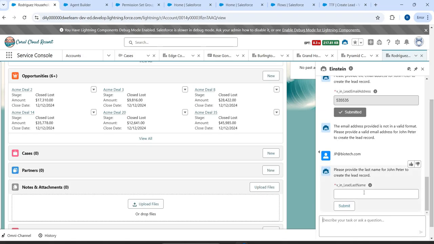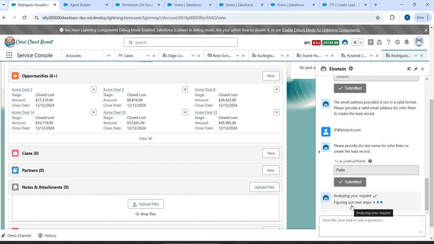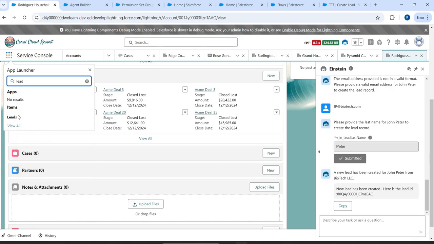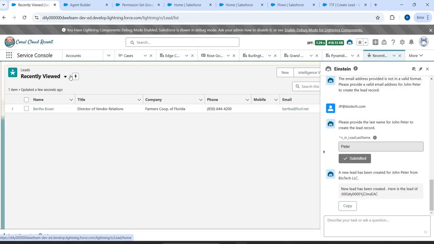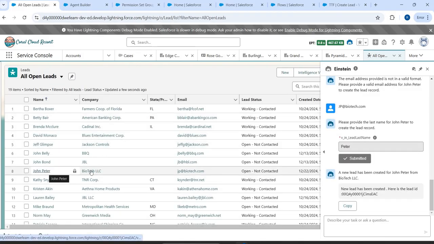It looks like it's not able to find the last name, so I'll just say Peter is the last name. Now let's see what happens. Let's wait for this to complete. Perfect. Looks like a new lead has been created and this is the lead ID, which is cool, right? I can go to the org, go to leads and have a quick check whether a lead is created or not. If I go to all open leads, John Peter is right here, Biotech LLC. Perfect, right? Now this is the expected output.